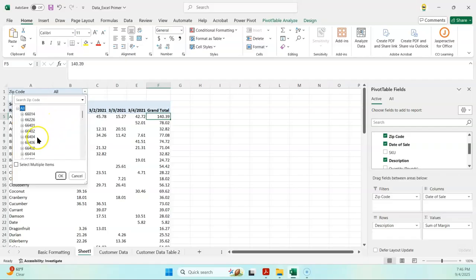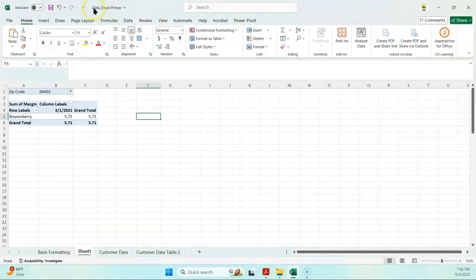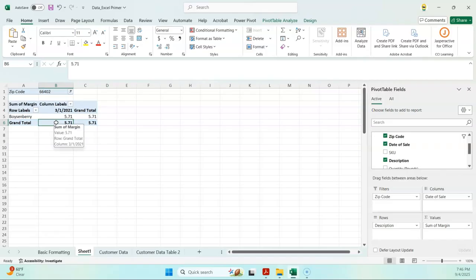But just randomly pick one like 66402, highlight it, and then hit OK. And now you will see that our table is filtered to just show us what's happening in 66402. In this case, the only thing that happens is we made $5.71 selling boysenberries on the 1st of March 2021. Now, that's not the only way to do filters. In fact, I actually don't like using filters because there's a faster way of doing it, and it works better for me. But if filters is what you want to do and works for you, that's great.